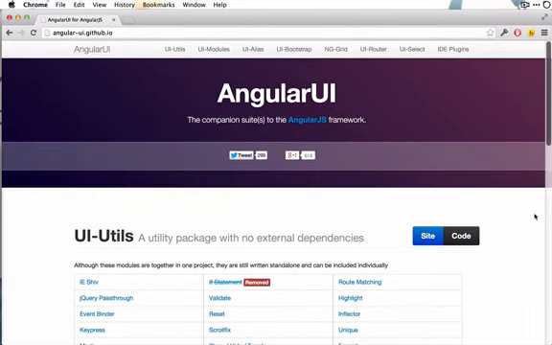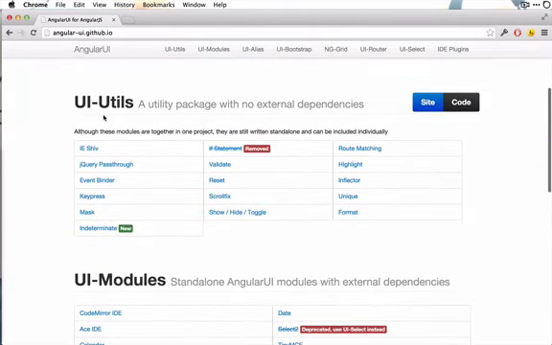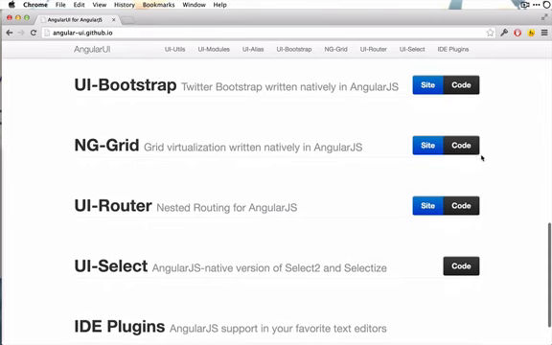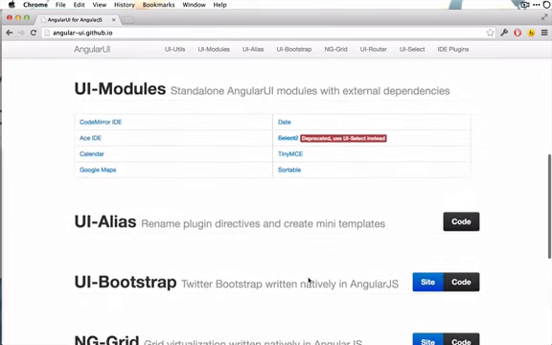From the Angular UI homepage, we had the UI utils, which was a utility package with no external dependencies, and that's what we've just looked at. So we're now moving on to UI modules. Now, just to show you how up-to-date Angular UI is, the Select2 module here was not deprecated when I recorded the introductory lesson to this course, and now you can see it's deprecated, and instead you're supposed to use UI Select.